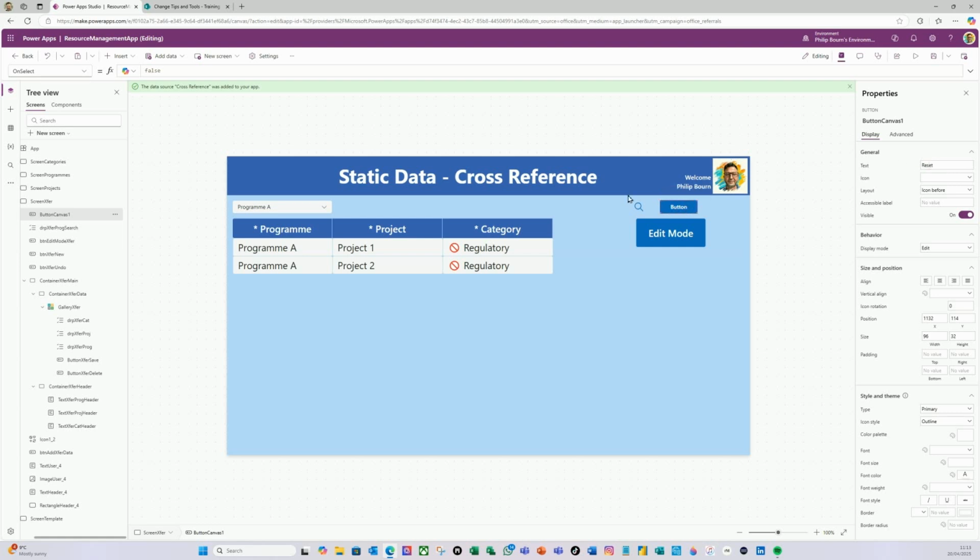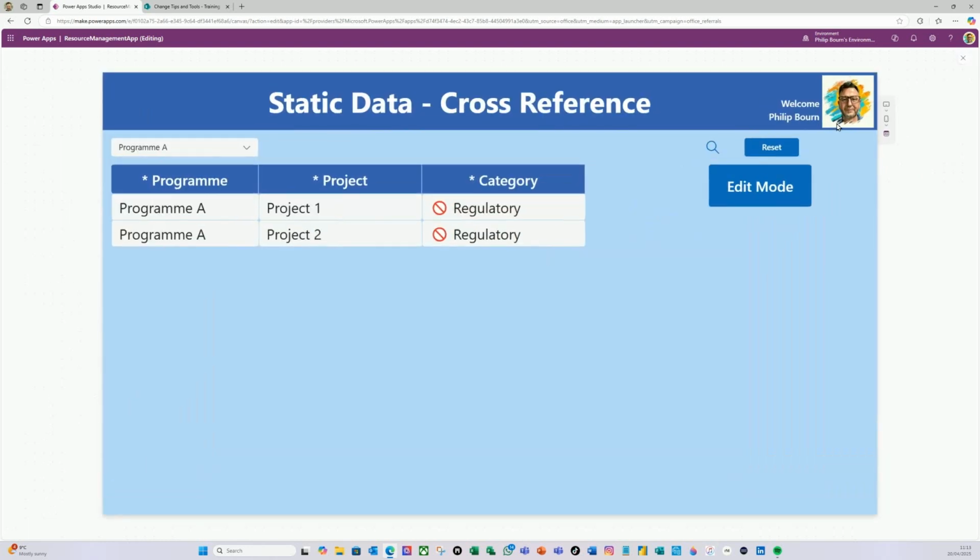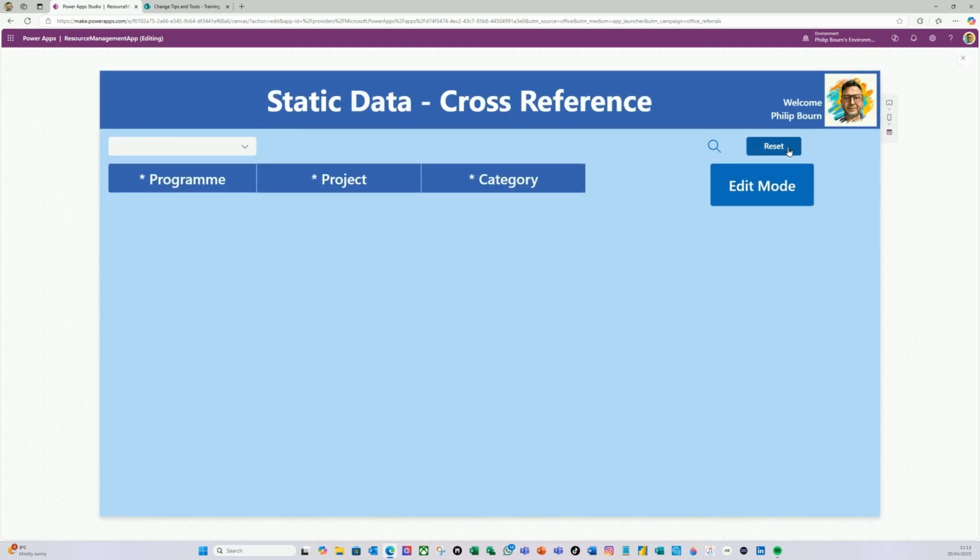Yeah. And on the on select, I'm going to use the reset because I want to reset the DRP prog search there. So again, if I just press play, save that and press play, if I reset it, that doesn't work with a blank. So let's make a change to this filter property to allow for a blank there.